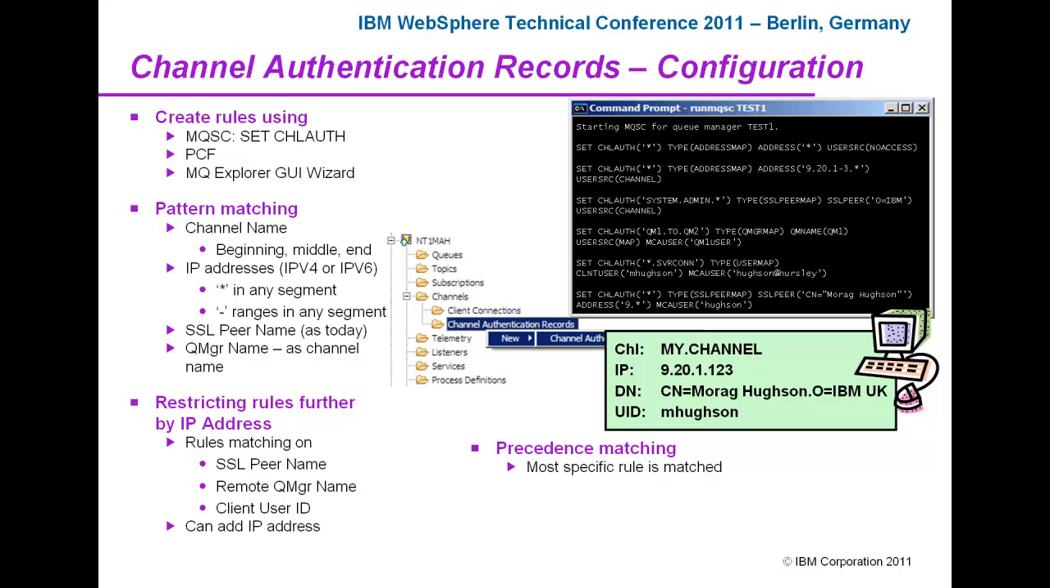So each rule is a distinct entity, and you can have multiple rules as long as they're not identical key. So if I say this channel, this SSL peer name, MCA user 1, and then I try to make a rule that says same channel, same distinguished name, MCA user 2, we will tell you you've already got a rule for that combination. You can't have another rule because we wouldn't know which one you meant. So they do have to be distinct in their key fields, which is the channel name, the type, and the identifying part of that type.